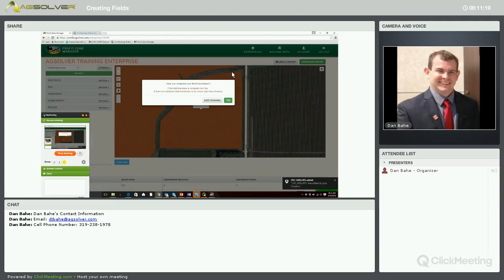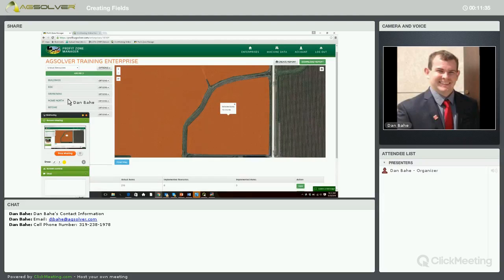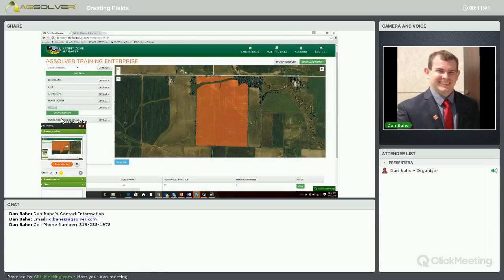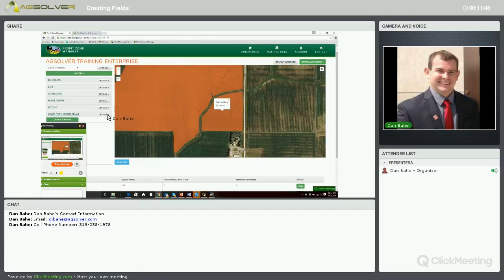If you draw, say, on one side of the waterway, that polygon, and there's another portion of the field south of the waterway, you can keep drawing that. But since this is just one field, we're going to go ahead and click yes that we've completed drawing our field boundaries. Now we have successfully created a field boundary by drawing.